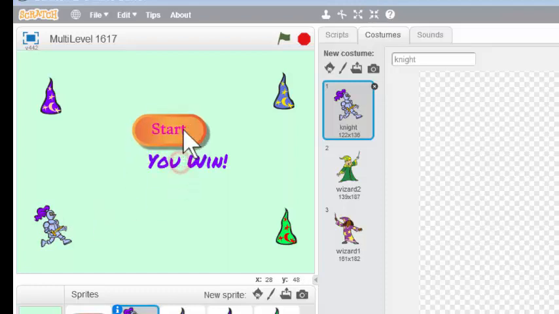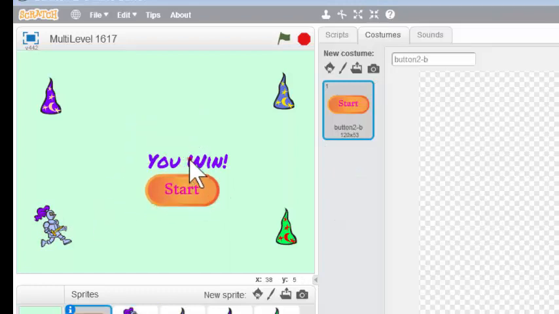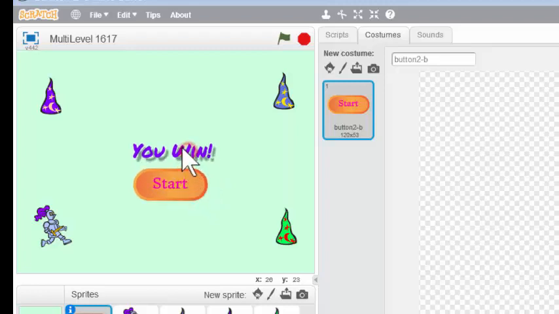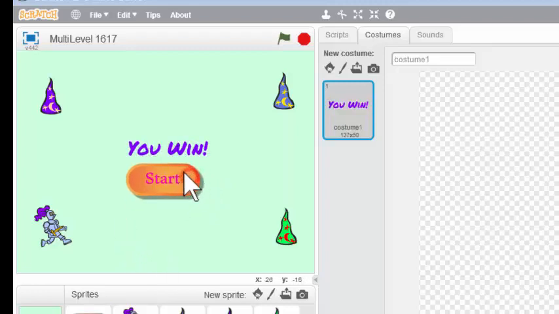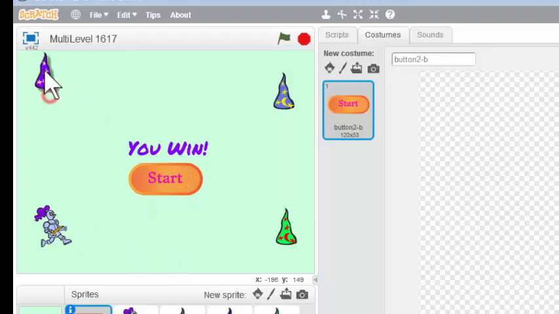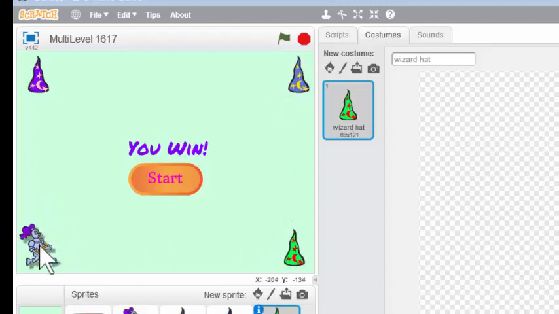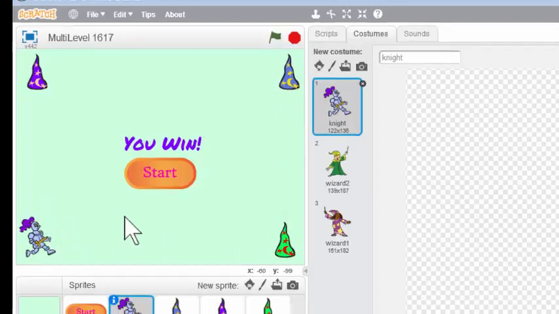Okay, and my start button and the you win, those guys are fine for the size they are, so I'm not going to change those, but I do want to position them so they appear near the center of the screen. Now let's move these guys up into the corners, and then I want to talk a little bit about how the computer sees where you place things on your screen.